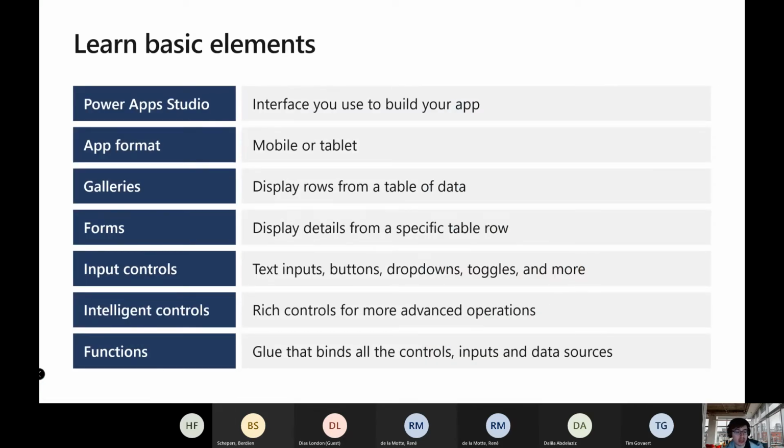So we need to have a good appreciation of the following basic elements that are related to our Canvas apps. And this is going to be particularly important for the exam as well. So first of all, we need to know about the Power Apps Studio. Hopefully after that demonstration we have a bit of experience as to what that is.